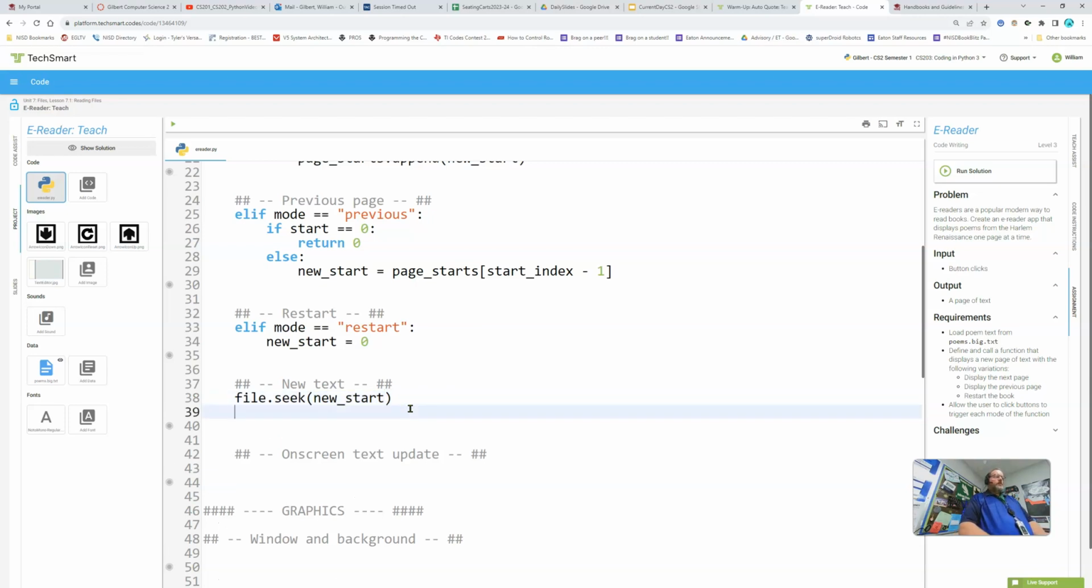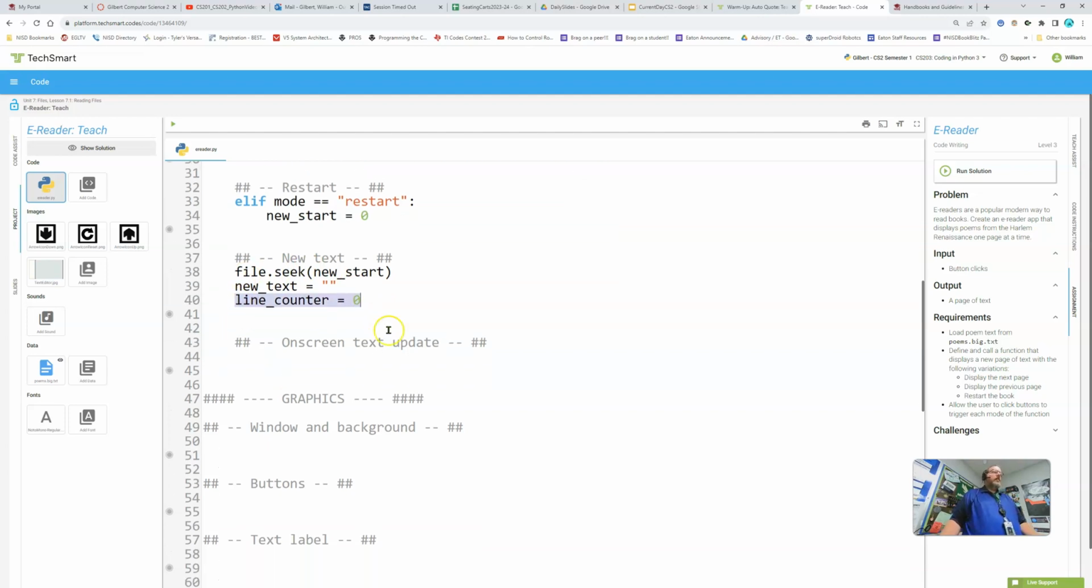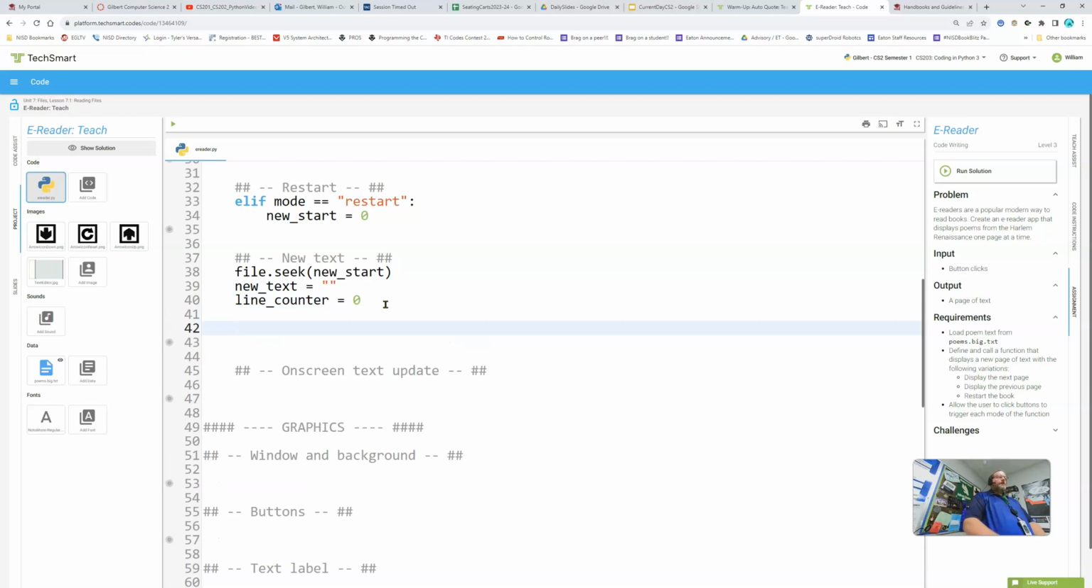Okay, then I want a new text to be empty. Initialize some place to store this new text. And then I need to loop through and get the lines. So in order to do that, I need to know always what line I'm on. So I'm going to create a counter and initialize that counter to 0. Okay, now I'm going to create a loop.